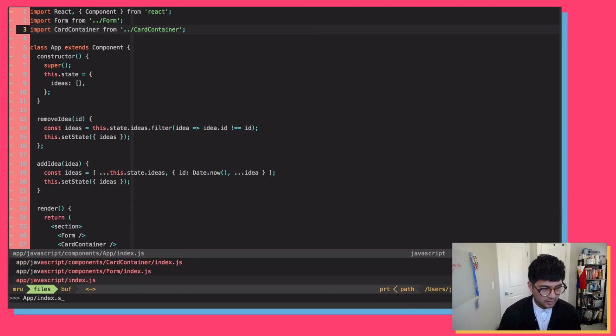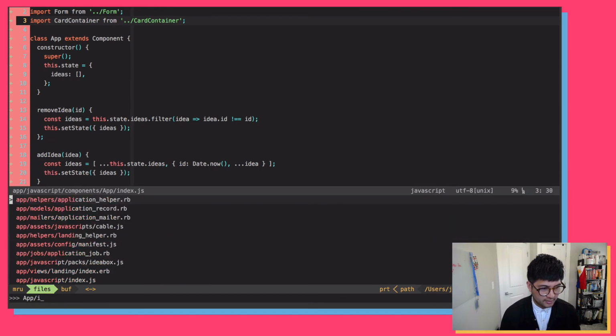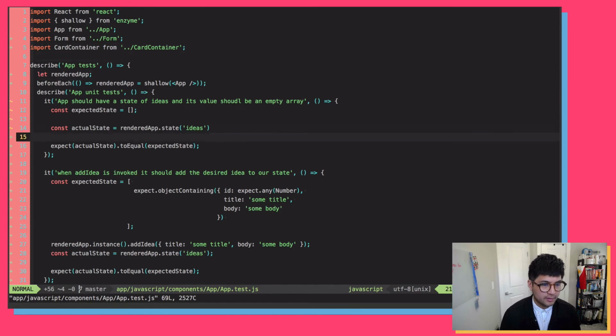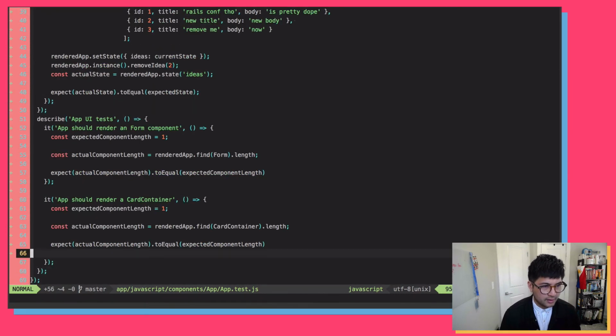Index.js. Actually, let's go to the test, and let's just take a look to make sure everything is good in this department. Looks fine to me. Our tests look good.